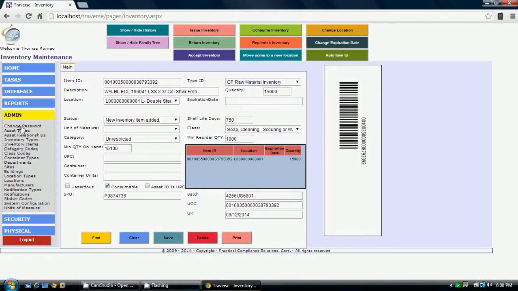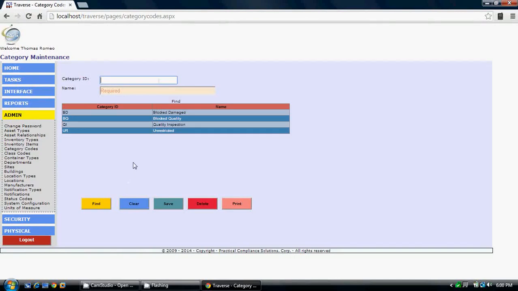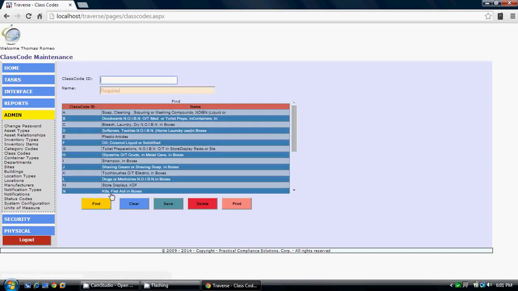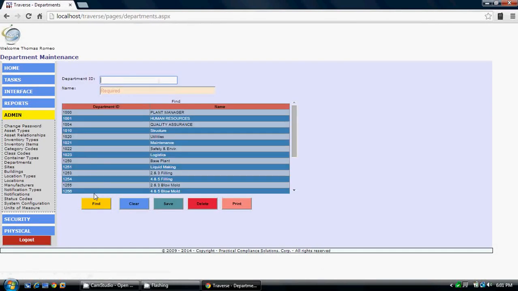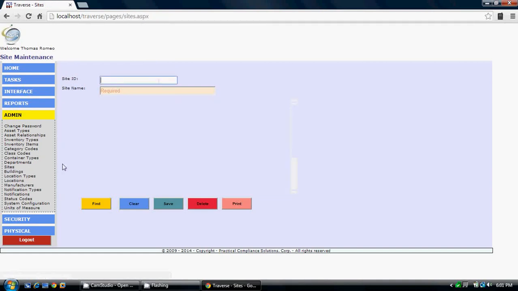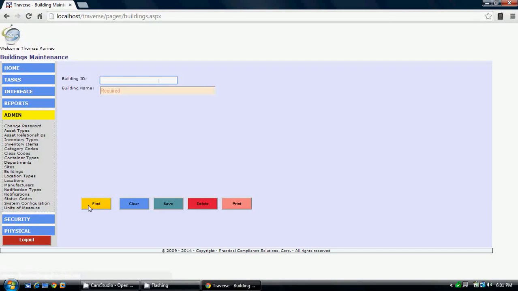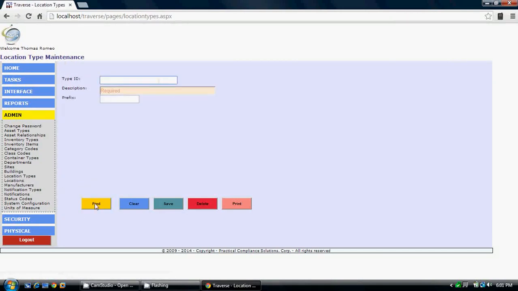So to set that up, we would go into our category codes and create some category codes. We can go into our class codes and create some class codes. We can create departments. We've got sites. So if I had a multi-site environment, I can then create different sites. I can create different buildings within a site. I can create different location types.